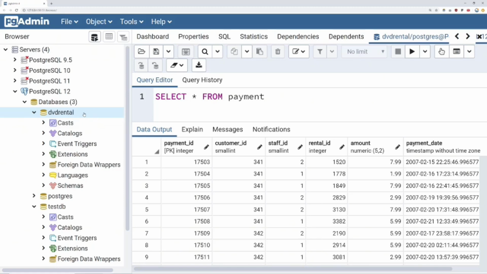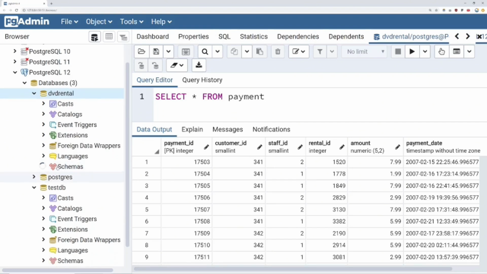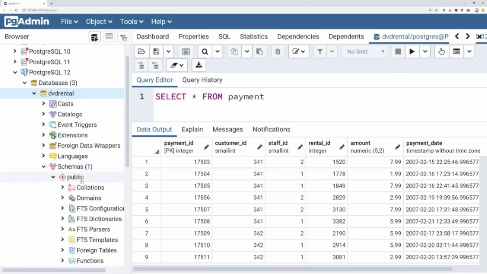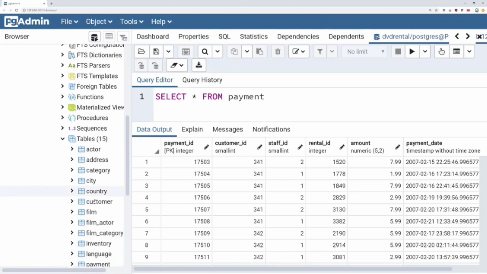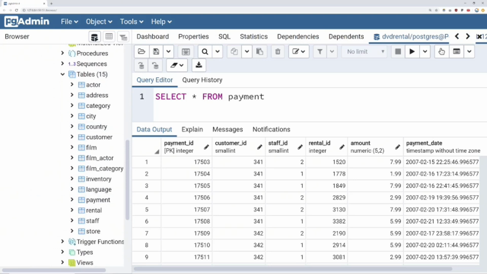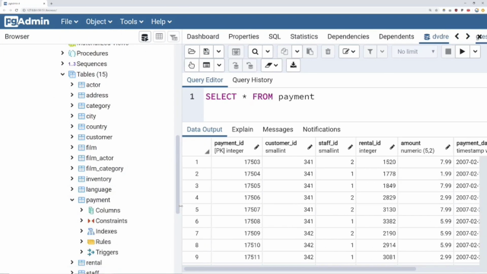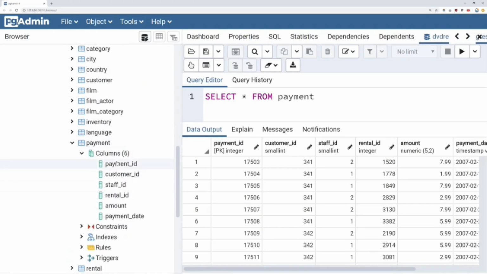Well, if you take a look at DVD rental, we can go ahead and expand schemas here. Give that a little time to load. And as that's expanding, what we're going to see is the public relationships, and then we have tables. So expand on tables, and then scroll down. Let's look at the table we're looking at right now, which is the payment table. Then we can expand on this and view the columns here. So we have payment ID, customer ID, staff ID, etc.